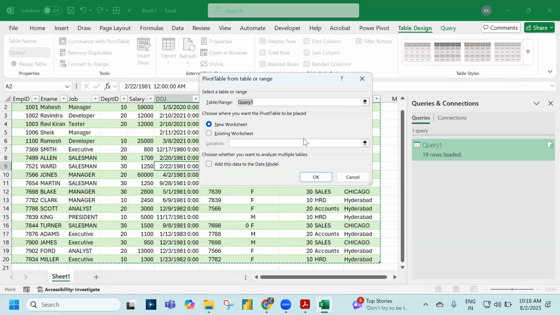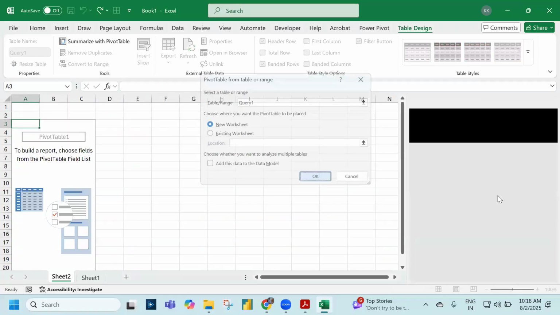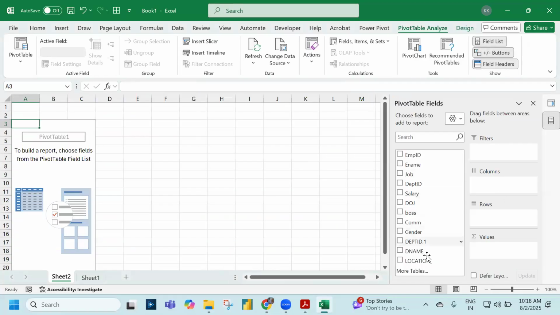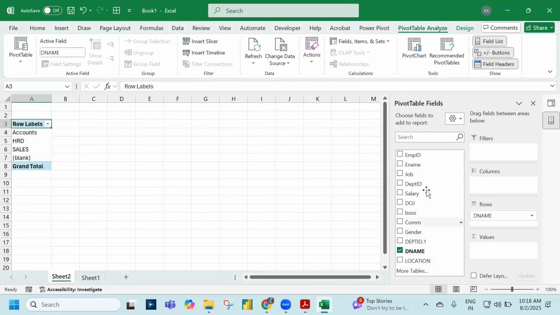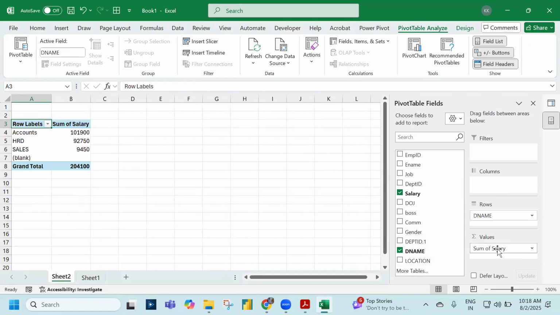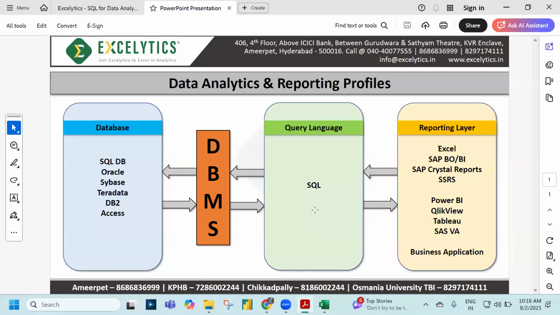Once I get this here, your business asks, what is the total salaries paid by the department? Then I'll bring in the department name there and the salary here, and that's it. This is how we are paying by the department, and I can report it to my top management. Understood now? Okay, I'll talk about each and every terminology.